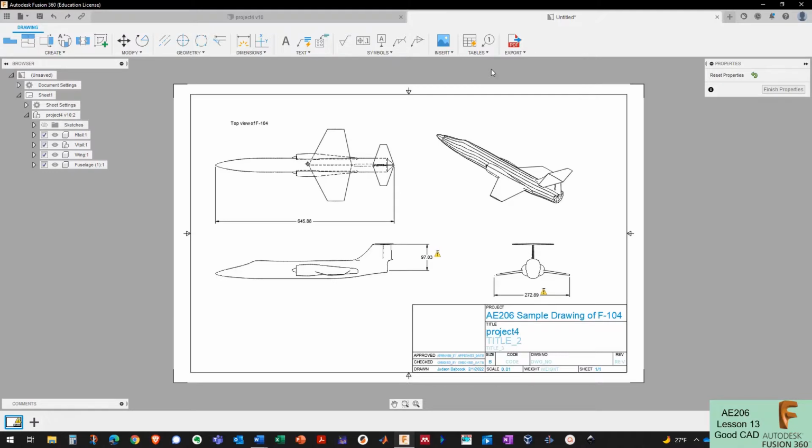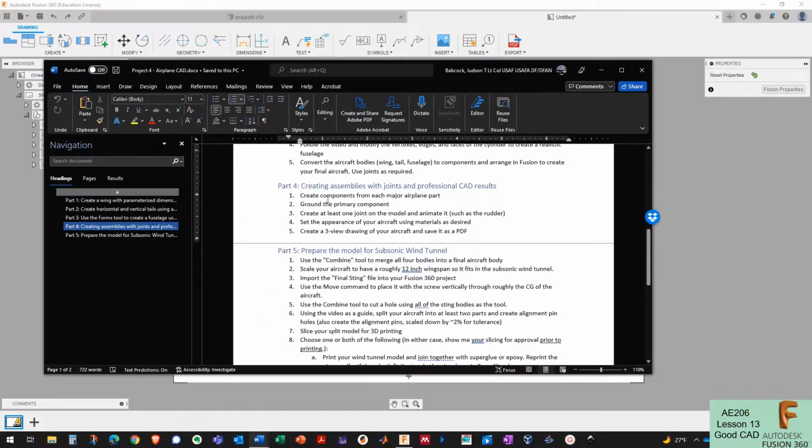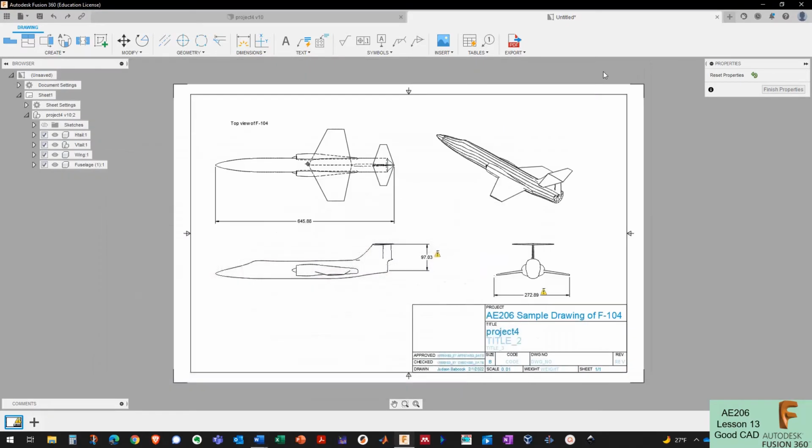Okay, that's just a few things about professional drawings in Fusion really quick. Hopefully that helps you out when you get to your capstone aircraft design classes, okay? That's pretty much it for part 4. Those are the things you need to do. Create a component, animate it, change the appearance of your model, and create a 3-view drawing of your aircraft as a professional drawing. So with that, I'll see you in class.